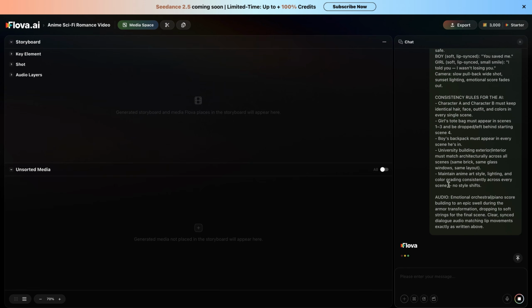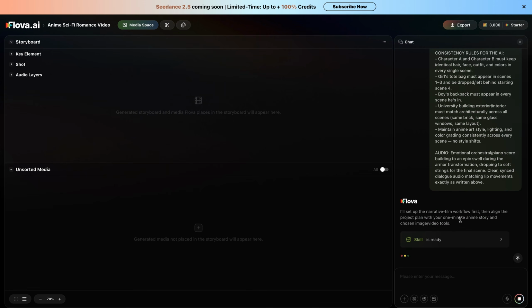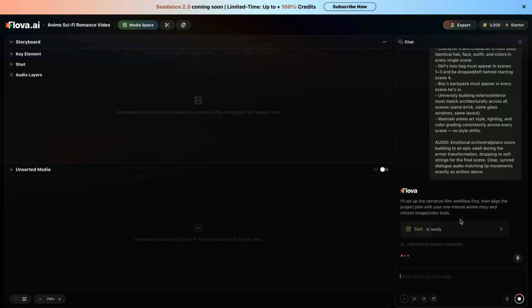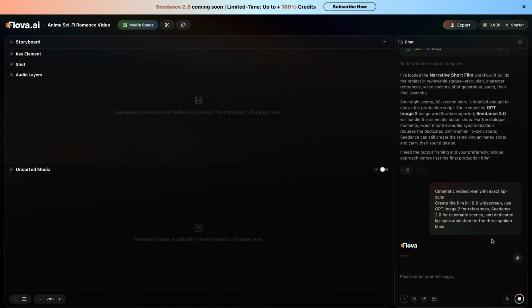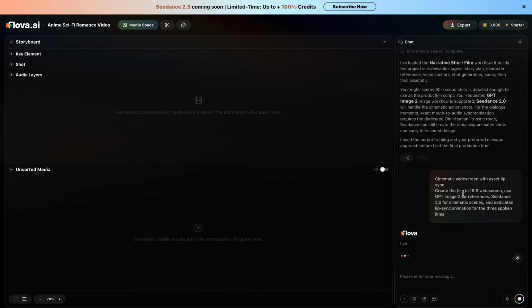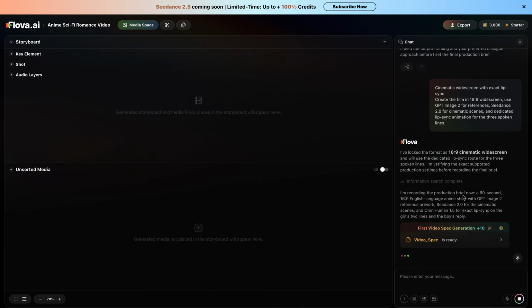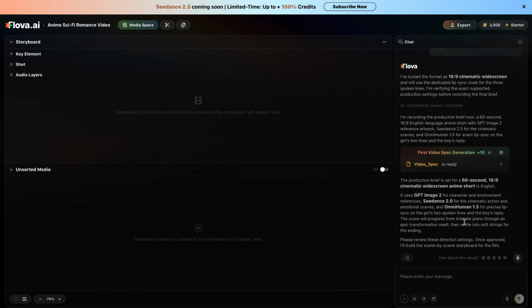This opens the main workspace. On one side, you'll see all of your generated content, while on the other side, the Flova agent handles the entire production process for you. Now, Flova asks for the aspect ratio of our video, so I'll select 16:9. Then, it analyzes the video model that will be used for this project. I just need to approve it, or if I want, I can change it through the conversation.